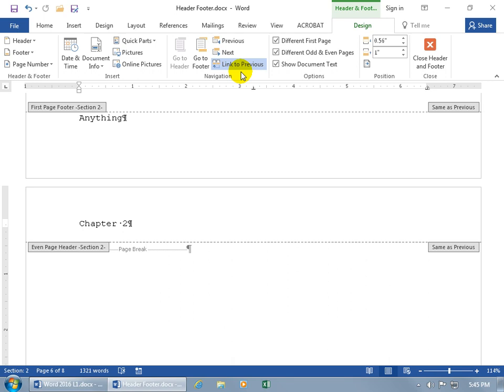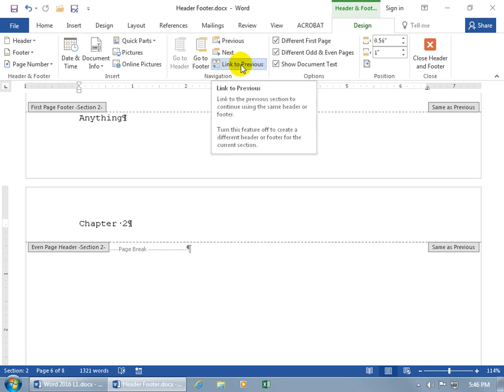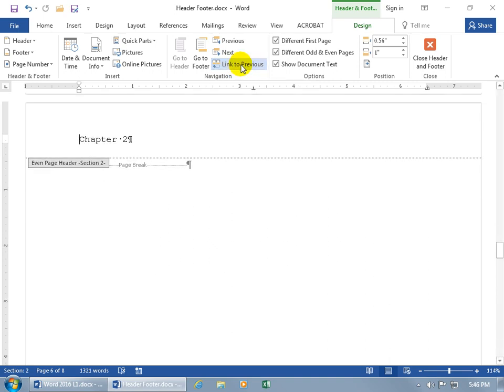So when you create your new sections, it automatically copies what's over from the previous section. And so any changes you make in section 2 update section 1, anything in section 1 updates section 2. And I don't want that. So if I go ahead and deselect it, it breaks the link and it just leaves chapter 2 in section 2 on the even pages.